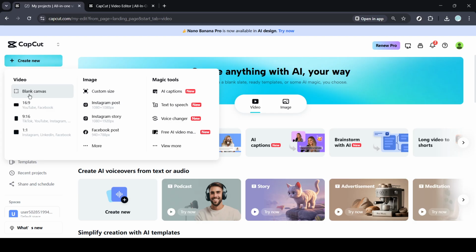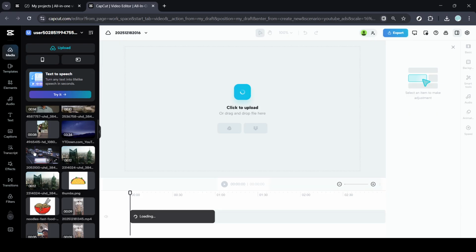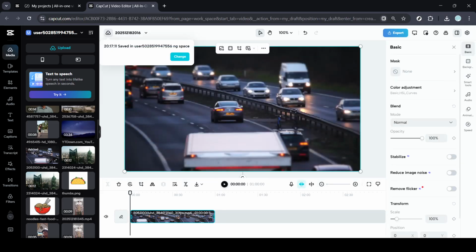Once you're in, create a new project. Choose the 16:9 canvas. This is the standard widescreen format that fits most horizontal videos, like YouTube and many social platforms. Picking it now helps you see exactly how your clip will look in a typical landscape frame. If your footage was shot horizontally, this aspect ratio will prevent black bars and unnecessary cropping.